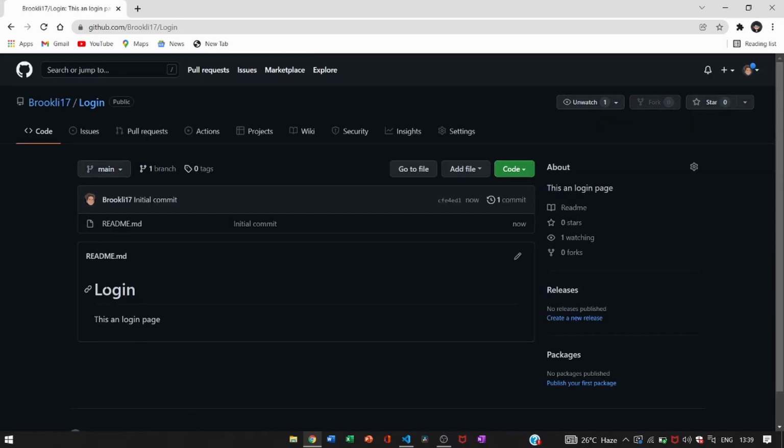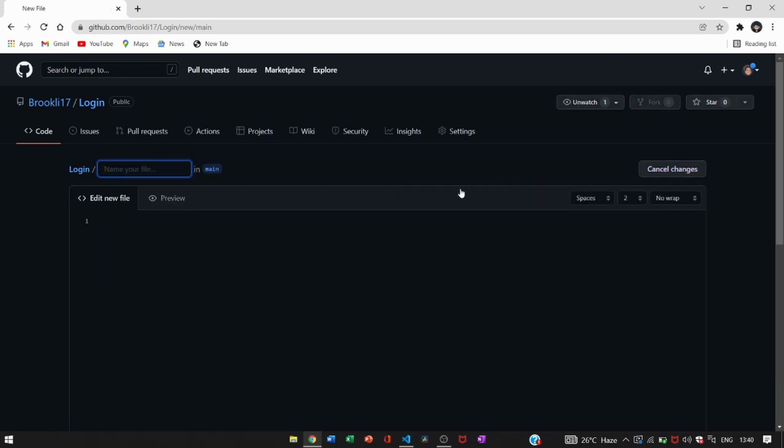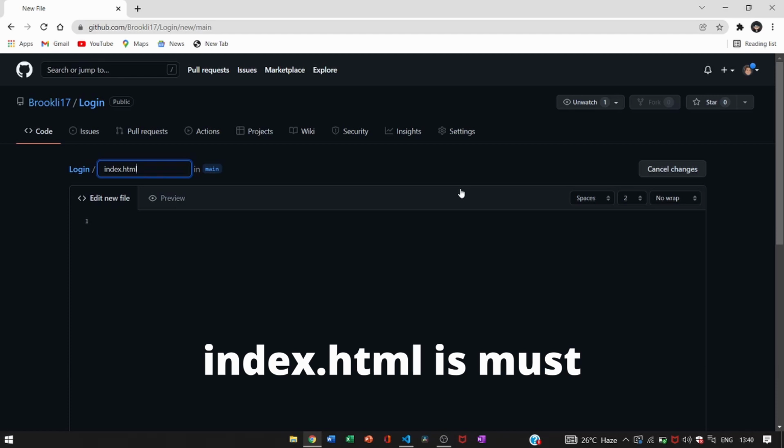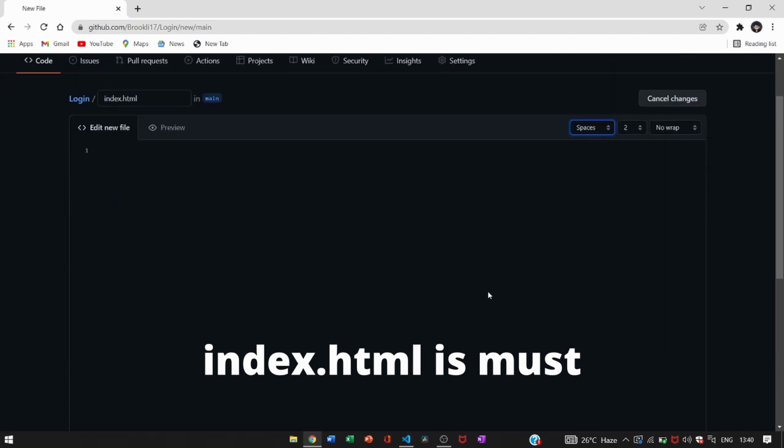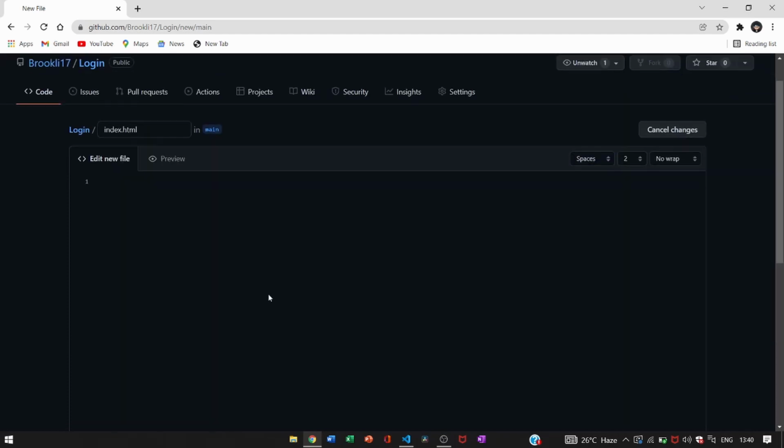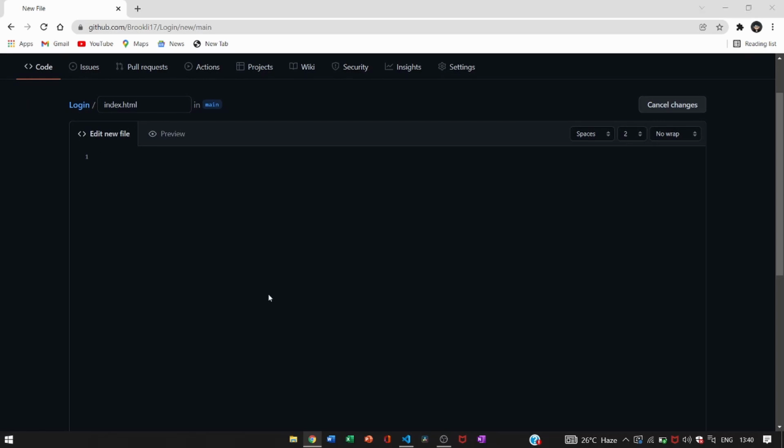Now here you have to add your project file. Here you can see two options, one is create new file, another one is upload files. Drag and drop files if you don't want to create a new file here. But I will just create a new file which is index.html. Make sure your home page file name must be index.html, otherwise it won't work. I will just copy paste the code here.